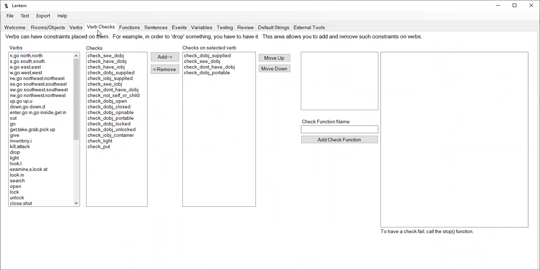So let me go back to the verb checks here, and I'm going to add my own check. I'm going to add one called check_take. So anytime I try to take something, I'm going to run this check. Let me click add. And now over here, what I can do is write my own code to check to see if we should proceed with the action that the player's trying to do. So what I'm going to do is check to see if the player's picking up the boulder. If the player's trying to pick up the boulder, I'm going to print out nice try, and then I'm going to stop the sentence from carrying out. I'm going to prevent the action from happening.